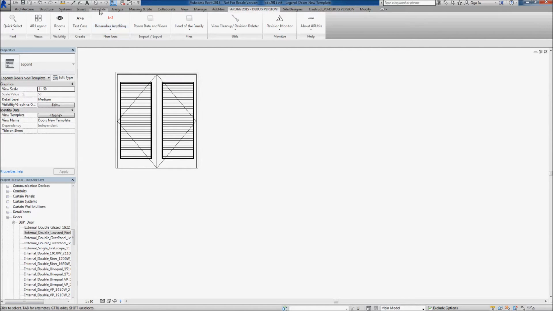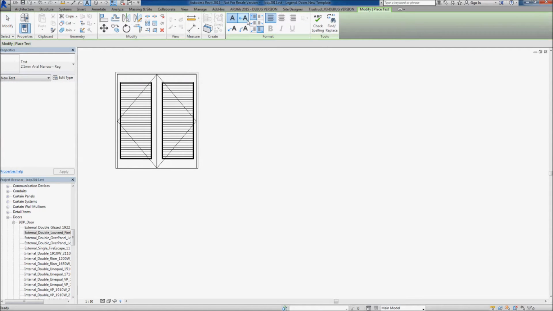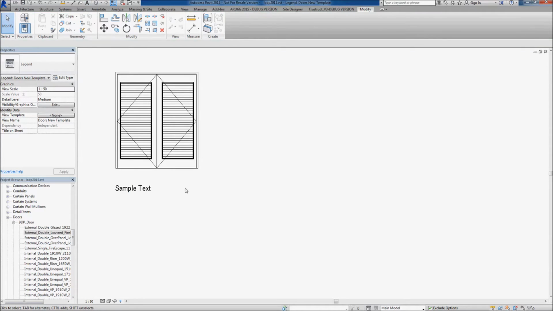So next we just want to place a piece of text, and we can decide where that piece of text would go. But I think in this case it's reasonable to just place it down here, and we'll just say sample text, because we don't actually need anything more than that to define what we want. So we've now said that we're looking at an elevation view of a legend item, and we're also using text beneath the item and of a particular size and style.